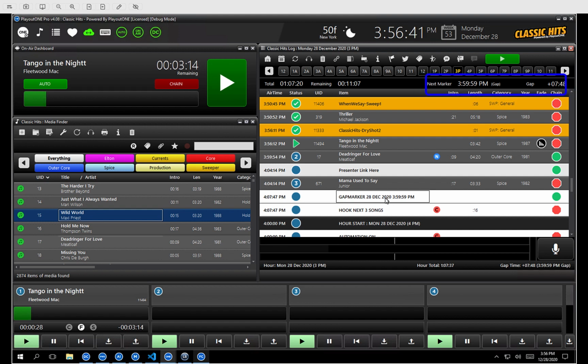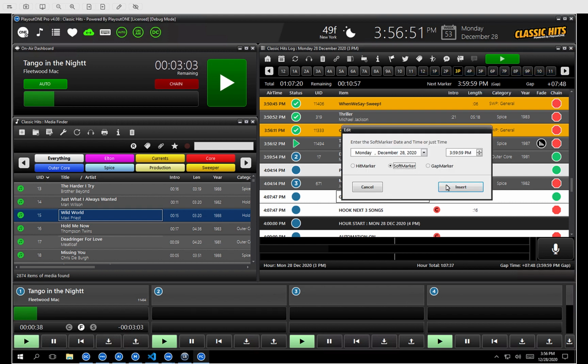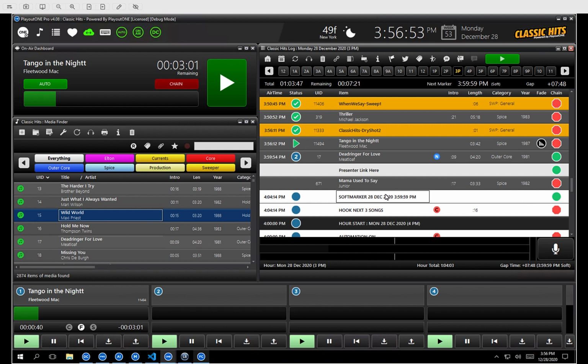It's not going to fade anything off. It's not going to destroy the log or anything like that. It's just there to give us a reference point. I'm going to put that back to a soft marker, otherwise we'll be way over. So there we go, soft marker. And you can see Junior now has been grayed out. There's no air times and there's no player indicator next to it to tell us it's not going to play. So that's how we deal with markers.